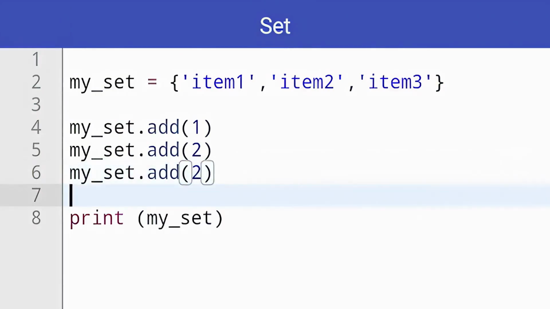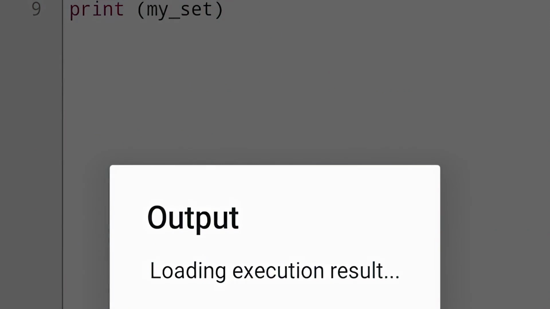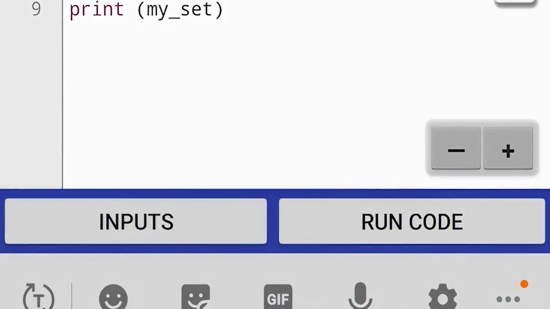Now let's try to remove an item from our set. You can take a wild guess at what keyword we will need to remove an item from our set. That keyword is remove. In this case, we're going to remove the number 1. And if I run my code, as you can see, the number 1 has been removed.